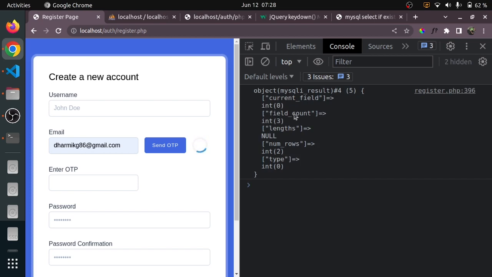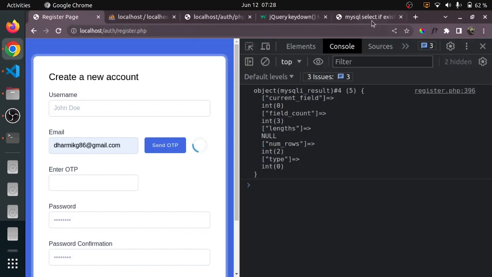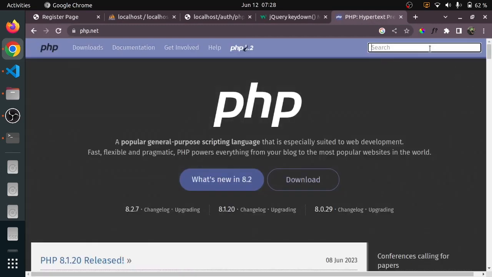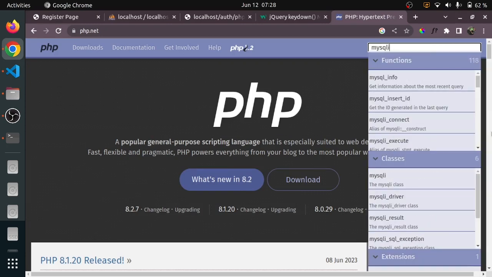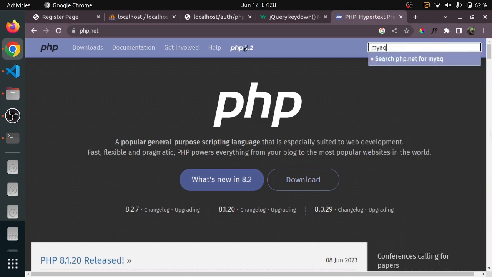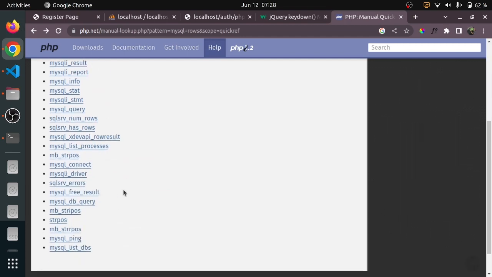Okay, so you can see there is a field count. I can always fetch how many rows this is returning. I can go to php.net and ask for result or something like that. MySQLi underscore rows. How many rows are there? Okay, so let me see number of rows.